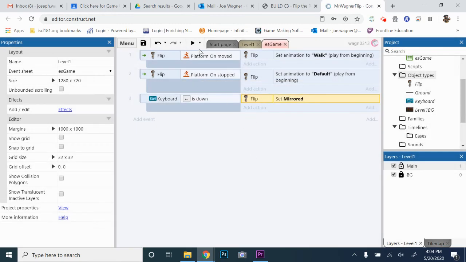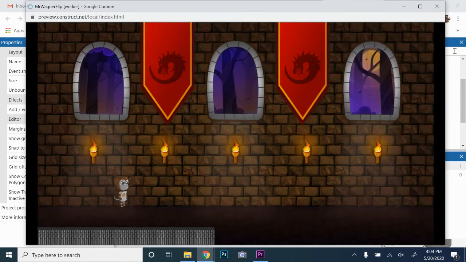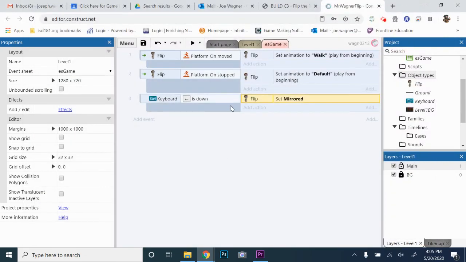Okay, now here's the issue. So that's all good. When I go left, he turns left. That's great, he mirrored. But now the issue is as I walk right again, he doesn't turn back. So this is how literally you have to be at the computer. I have to do the same event essentially, but I have to not mirror for the right arrow. So that's a pretty similar event to this whole thing, right?